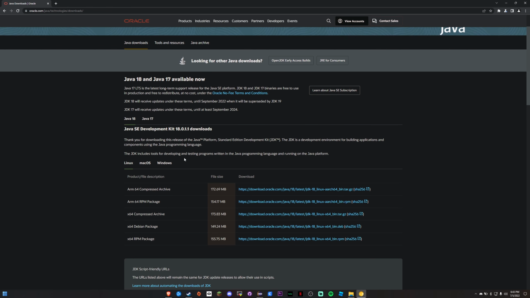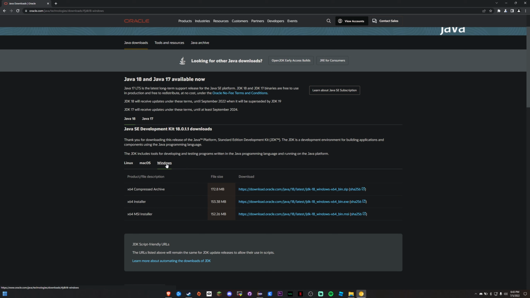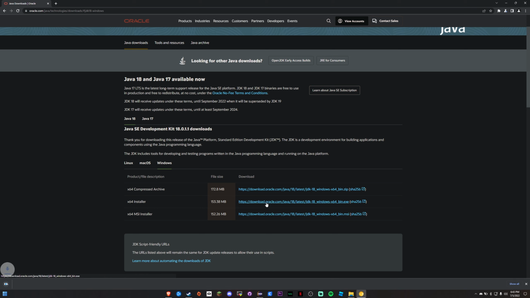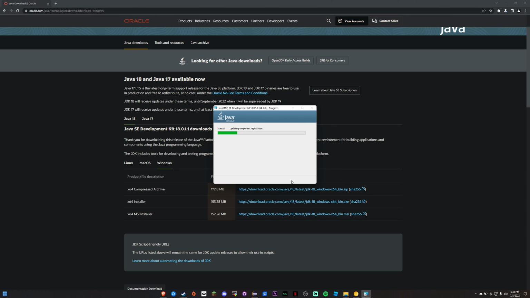Now find your computer OS from the list. I'm using Windows, so I'll click Windows. And I personally like the executable installer, so I'm going to click the link next to the installer. Once the file is downloaded, simply run the executable and follow the installer steps.